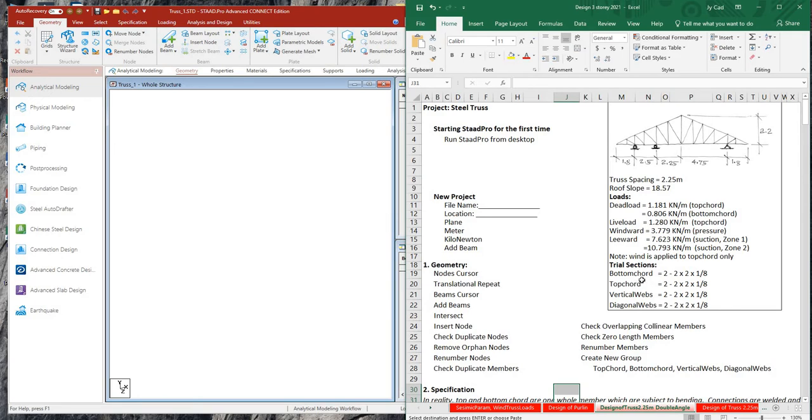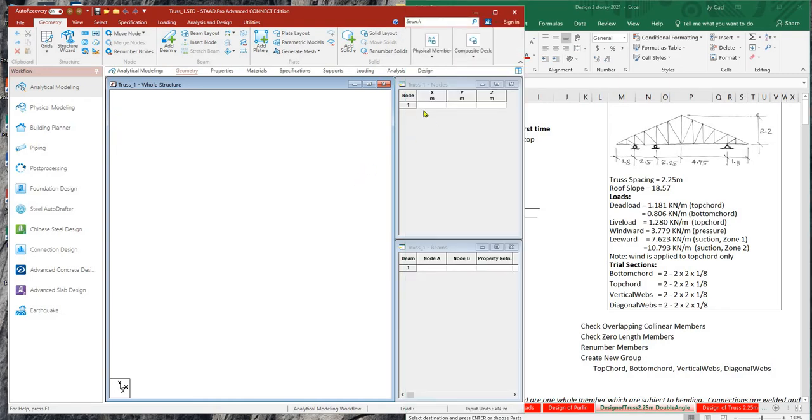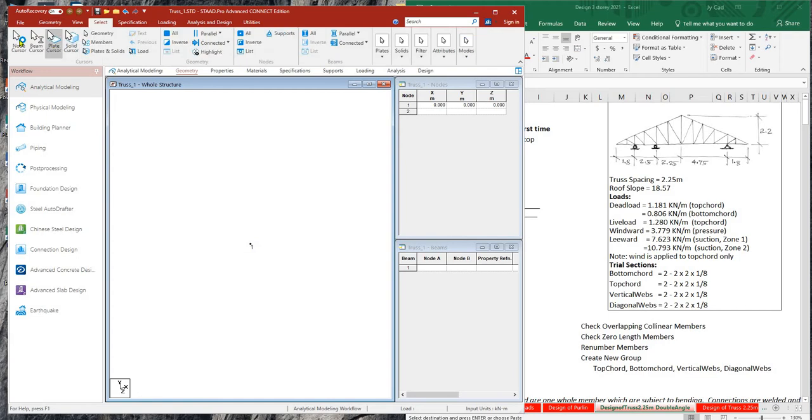So, bottom chord, 2 pieces of 2x2 by 1/8. Top chord, same. Vertical webs, 2 pieces of 2x2 by 1/8. So, they are all the same. And then, the first thing we will do would be translational repeat. Let's start here at the end. Okay? So, there, you just type 0, press enter, and then select that.